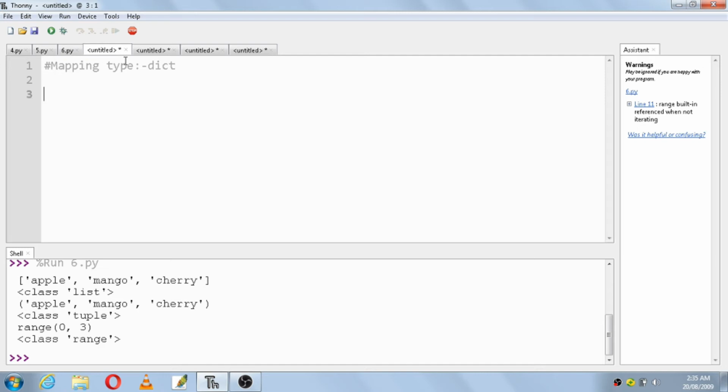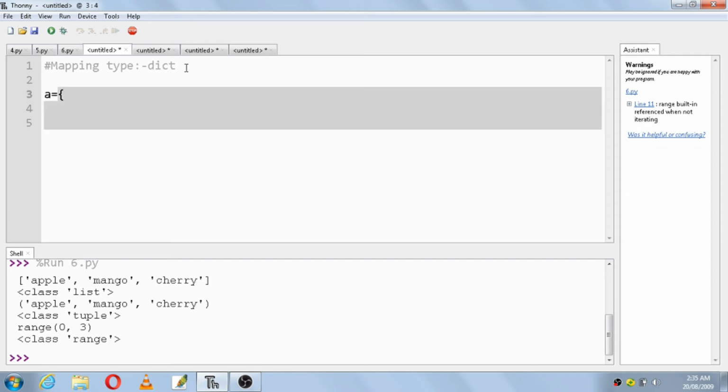The next category is mapping type, and the type under that is dict. Dict stands for dictionary, and it is used for mapping type. So we'll take an example here. A is equal to, make use of flower brackets, and name. For this name I'll map a value. I'll write my name, Priya.